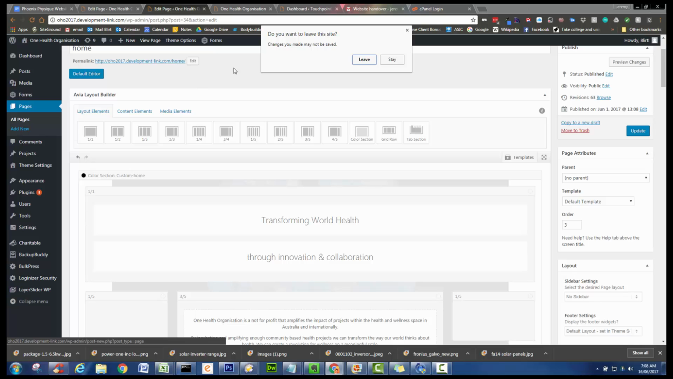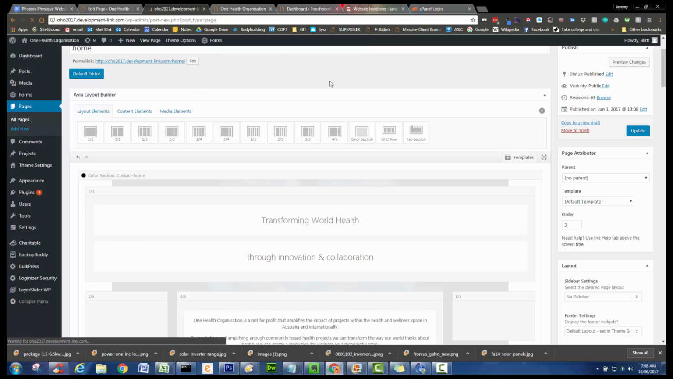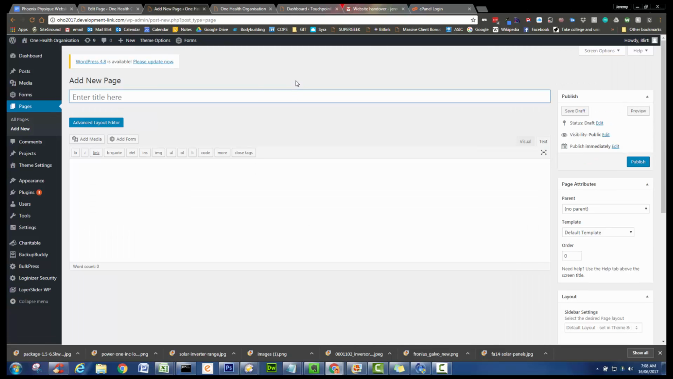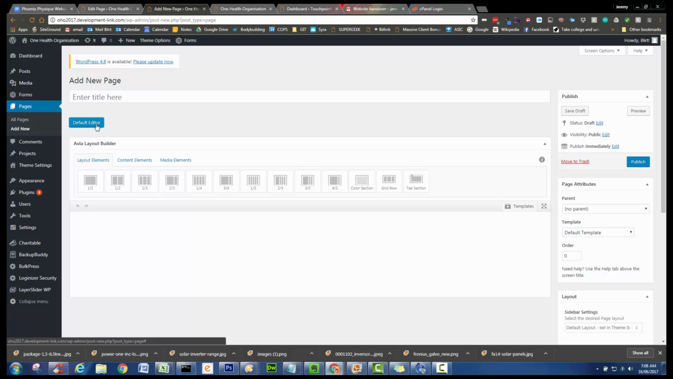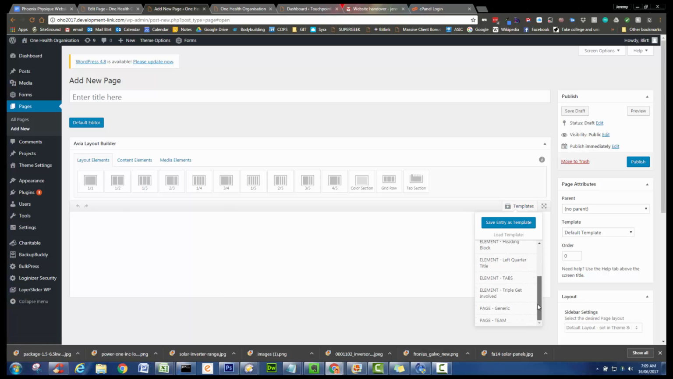If you create a new page, then you have the option to use page templates and element templates. So an element template is just one previously constructed content area. First and foremost, you need to select the advanced layout editor. Over here there are the page templates, and you'll see that there are two different types of template. One is a page and the other is an element. So an element will just be one small bit of content functionality.